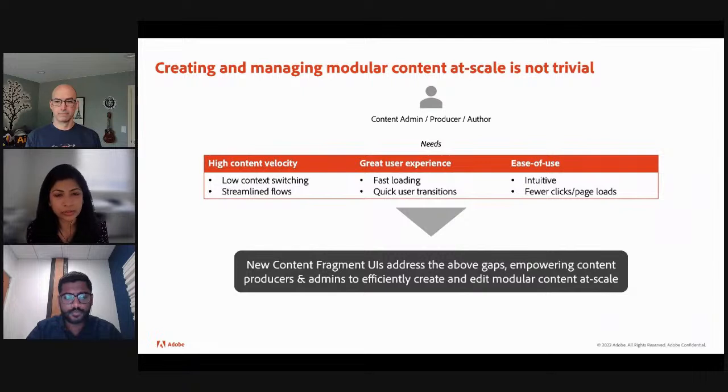We bucketed their needs into 3 areas. This persona really wants to create content at scale, so high content velocity. They want a great user experience. Like, who doesn't, right? When we think about using apps, they want ease of use. Content velocity means you want everything in one place. You don't want to switch across multiple UIs to get your task done. Great user experiences, obviously, means fast loading. You don't want to sit around for things to load. Quick user transitions, ease of use.